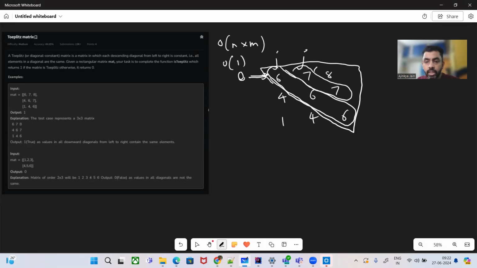Likewise for this also, i will be the same and j will be incremented. Since this is a single element, we can say that it's Toeplitz; it follows the property of Toeplitz. Now this triangle is done. Once the upper triangle is done, now we will traverse this lower triangle.